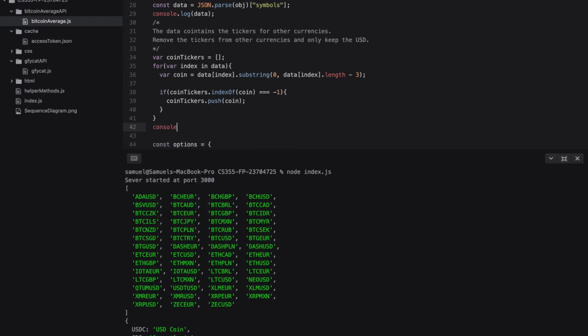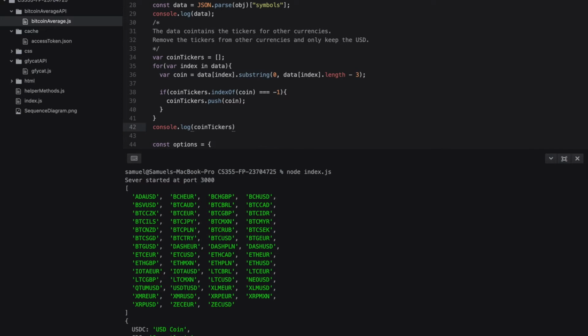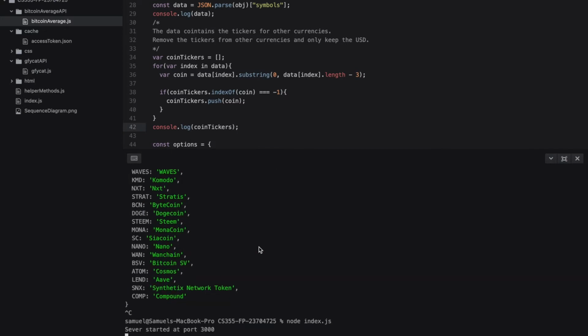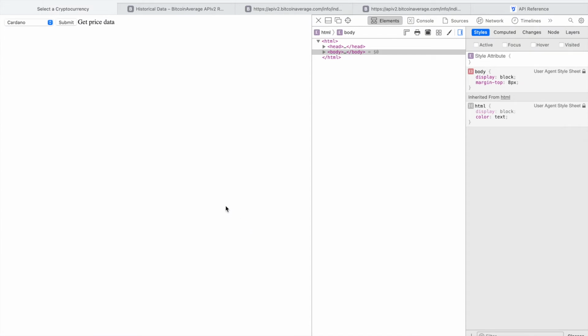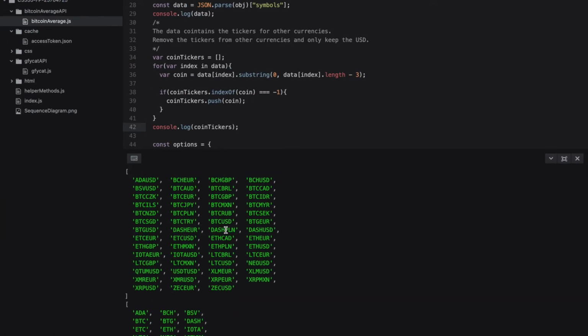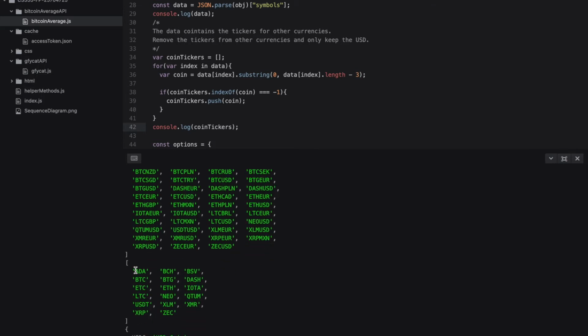I'll do a console.log of the coin tickers, and I'll refresh. So you see here we have the coins with the fiat currency conversion symbol, and then I just select all the unique coins and only their symbols.